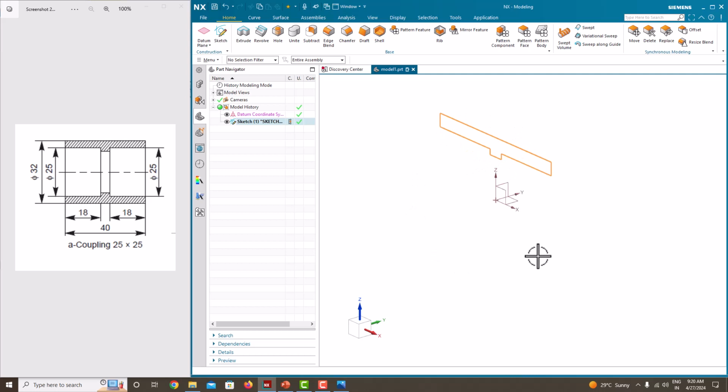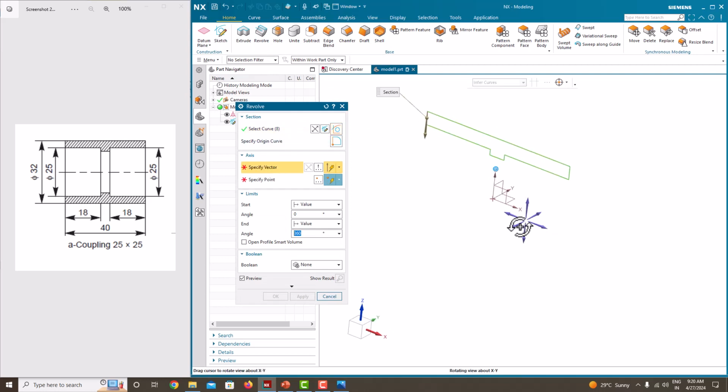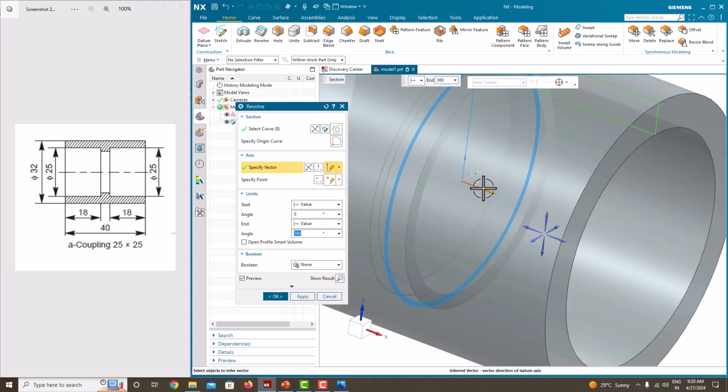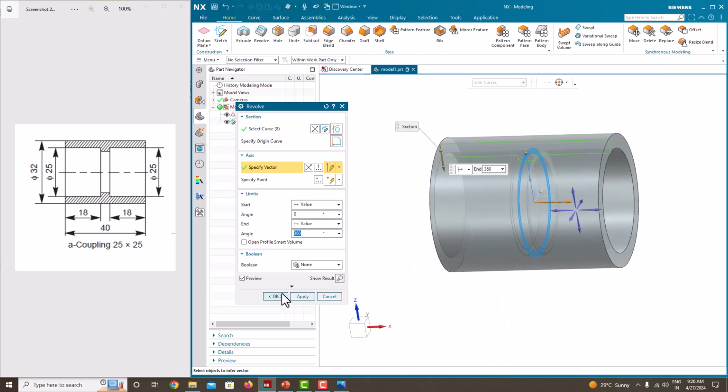We are going to revolve it around the axis about X. Now use the revolve. Select the sketch, it is already taken. Specify the vector, which vector. Select this vector. Now you can see the object is created. Just say OK.